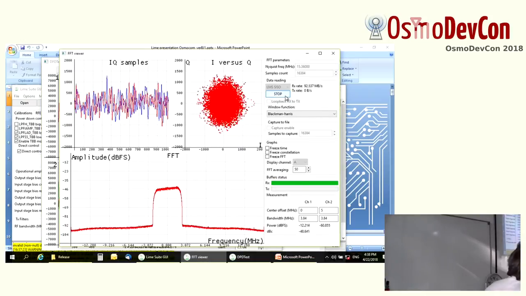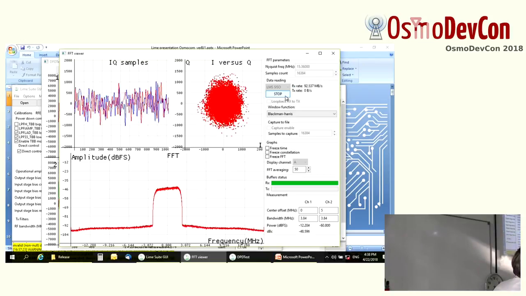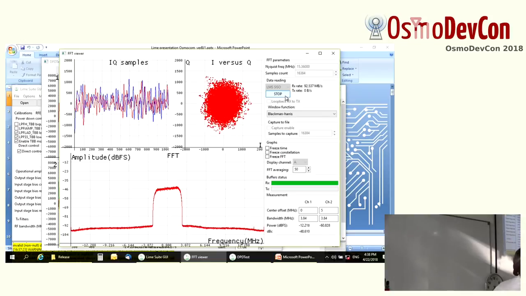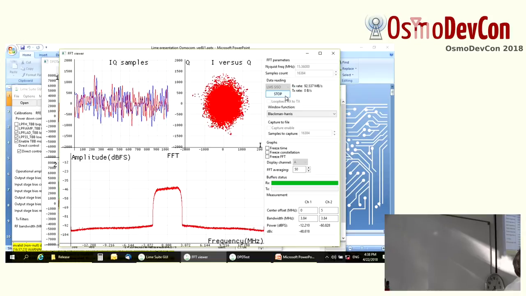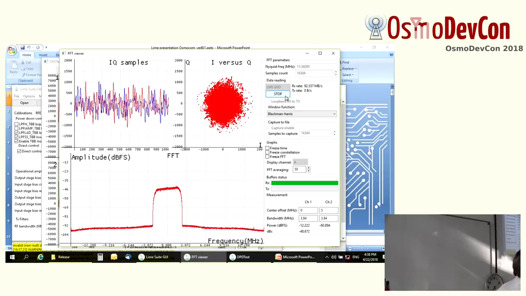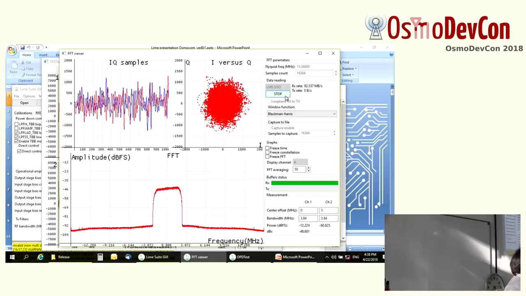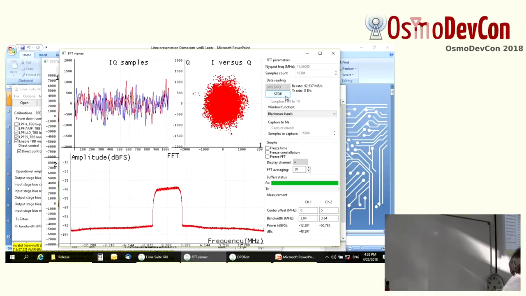These are the results. As you can see, there are no distortions on the sides of the spectrum of the WCDMA signal. But there is some drawback, some disadvantage. I reduced the power of the signal a little bit. It's reduced by 2 dB.